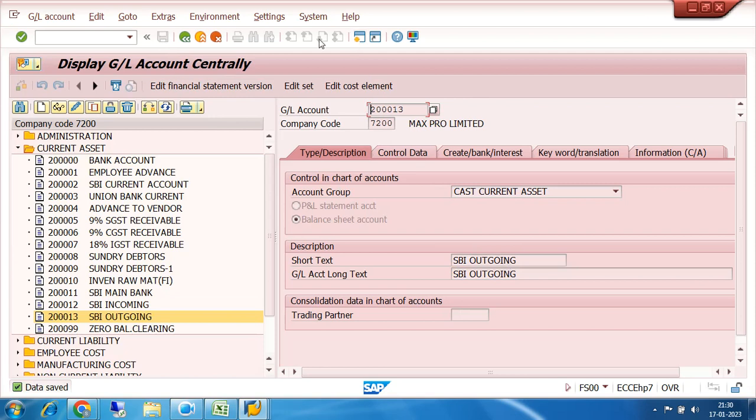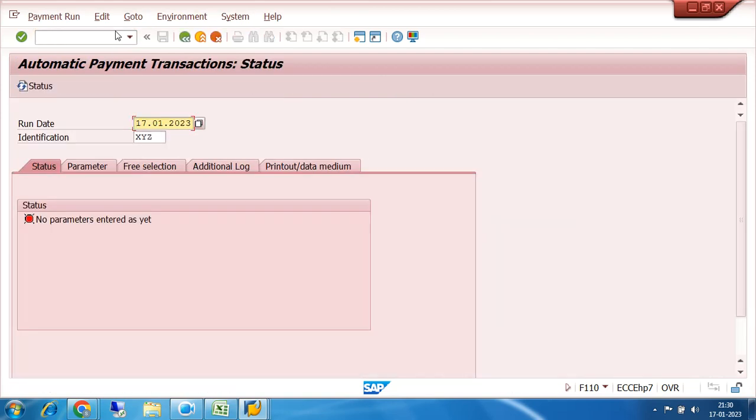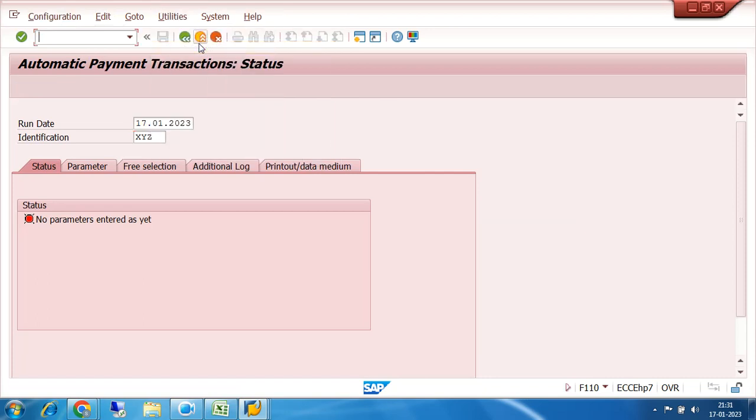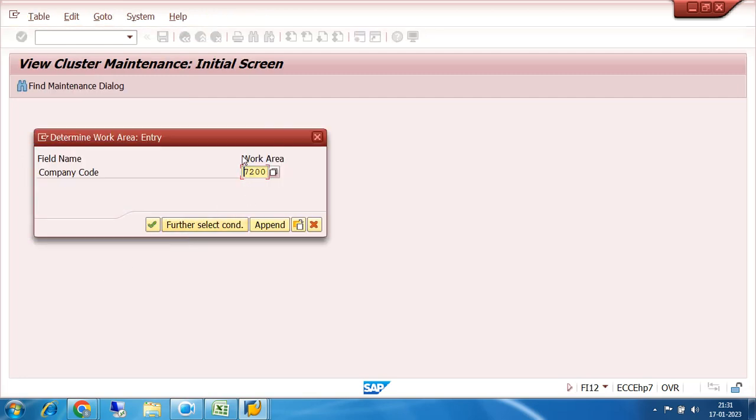After creation of the 3 GL accounts, let us create a house bank. Then I feel that customization is completed. For creation of the house bank, a very easy way is to put F110, click on Environment, then Maintain Configuration. The last is the house bank, click on the house bank. It is asking for the company code. So your company code is 7200, click on continue.